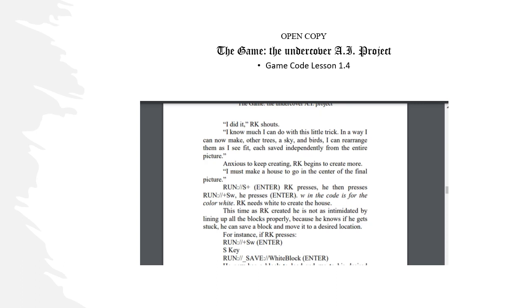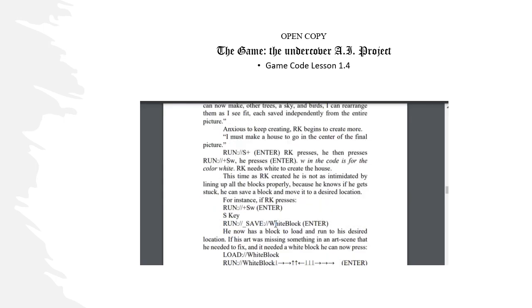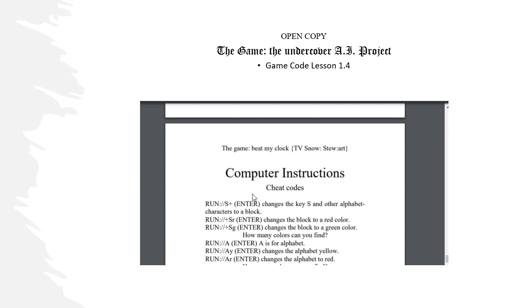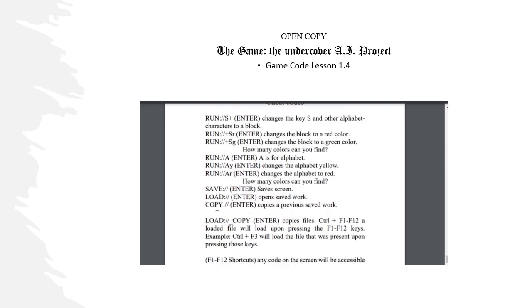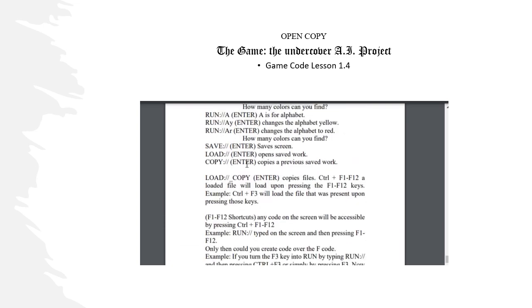So this is the house that he's trying to make here, something to this effect right here. Just something with the little blocks. And if we go here to the game Beat My Clock TV Snowstorm, there's the cheat codes, the computer instructions, and there is the copy command here.